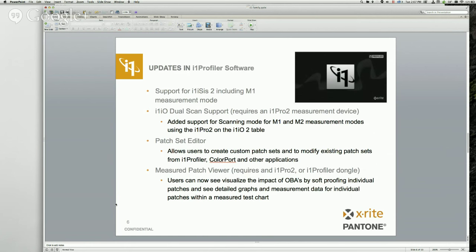So in the i1Profiler software itself, obviously we've now included some additional pieces. We have the i1iSis 2, which adds in that M1 measurement mode, and we support that new device. We've also put in dual scan support so that we can get scanning operation for M1 and M2 using the i1iO table. This is a long-awaited feature that speeds up the ability of the i1iO 2 when using either M1 or M2 measurement modes.